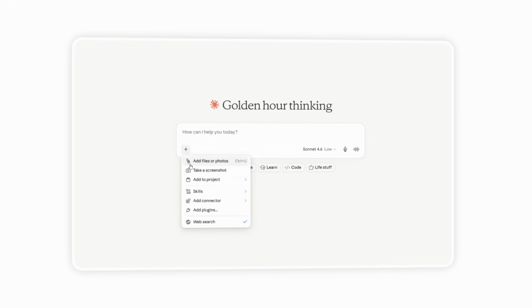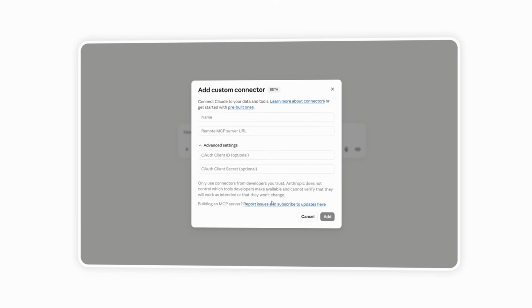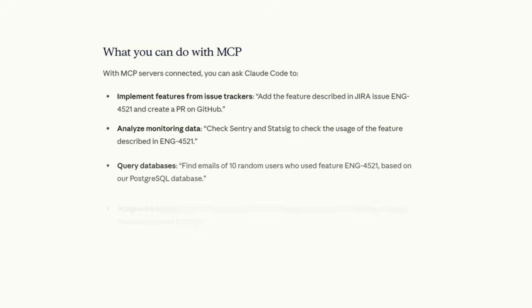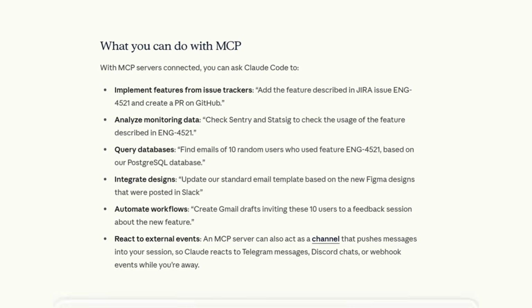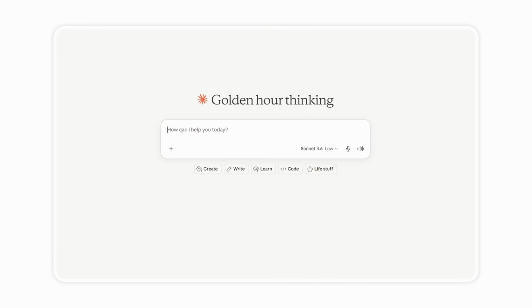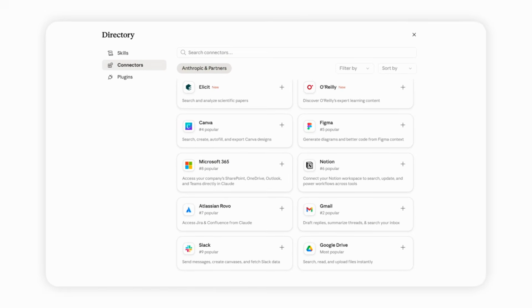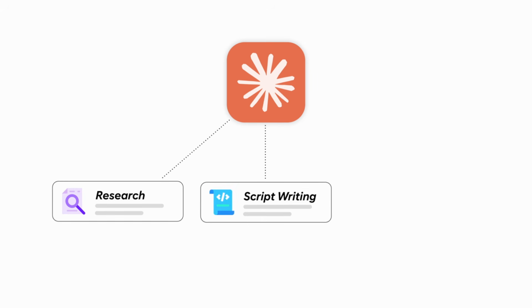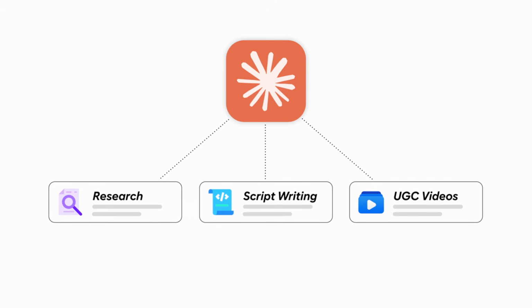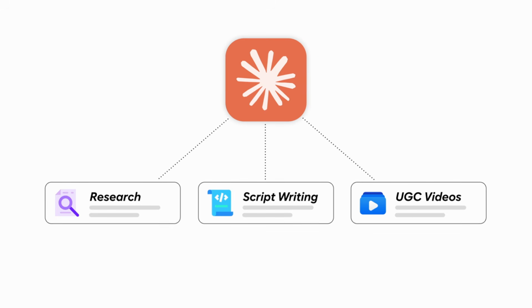MCP stands for Model Context Protocol, and what that means is it is a way for you to bring external tools right into Claude so that you're able to do so many things right within the Claude chat box instead of having to use a bunch of different tools. You get everything you need right within Claude chat. So what this means is that we're able to create UGC ads right within Claude, having Claude do all of the research, all of the script writing, and automatically create a bunch of UGC videos for us.